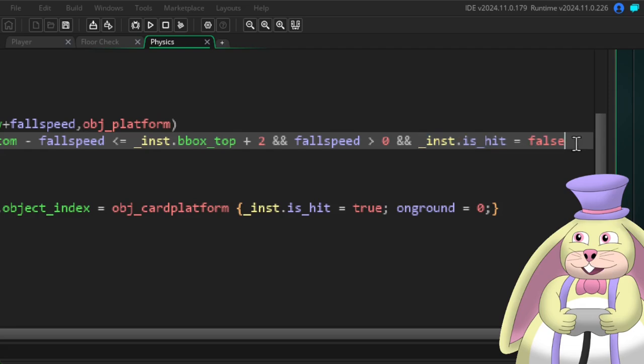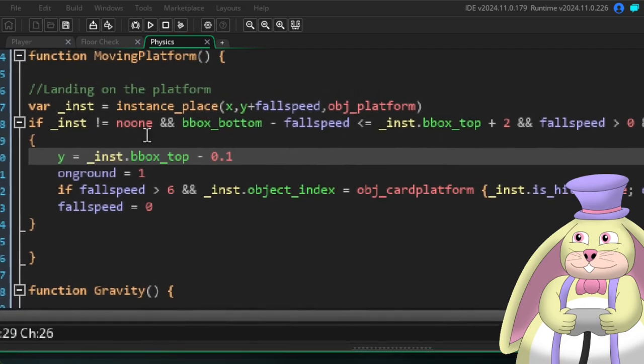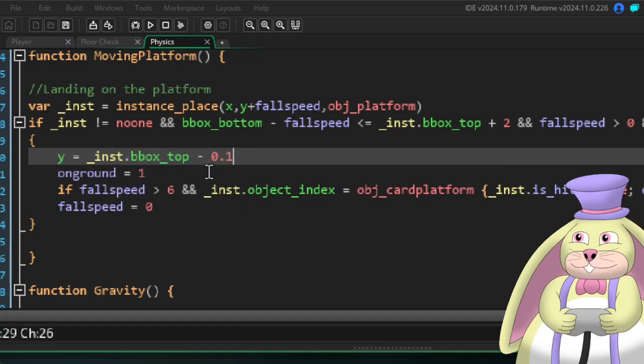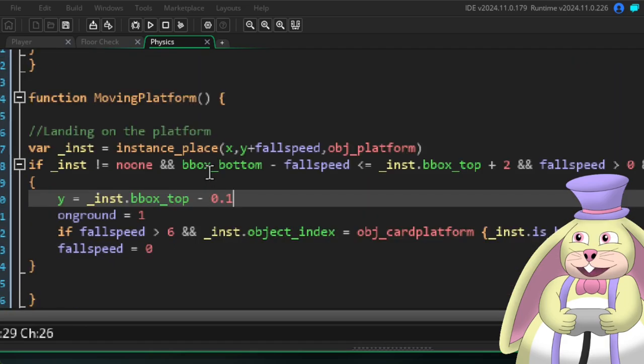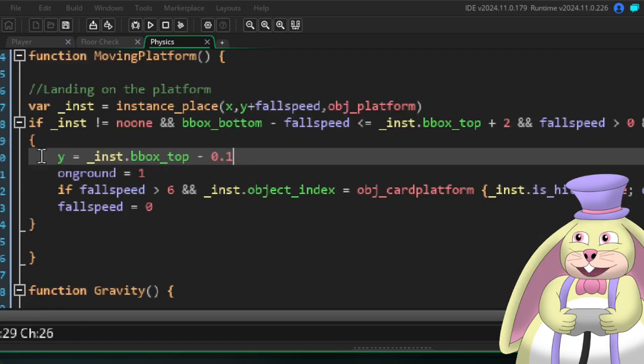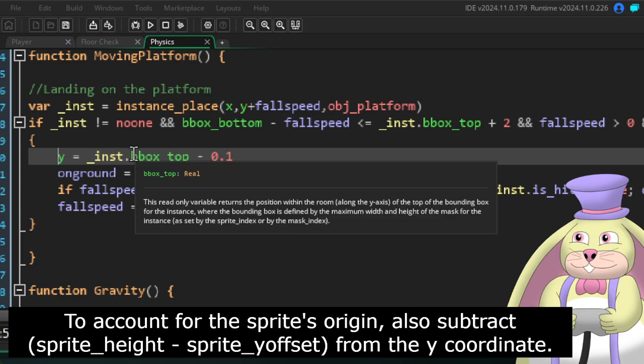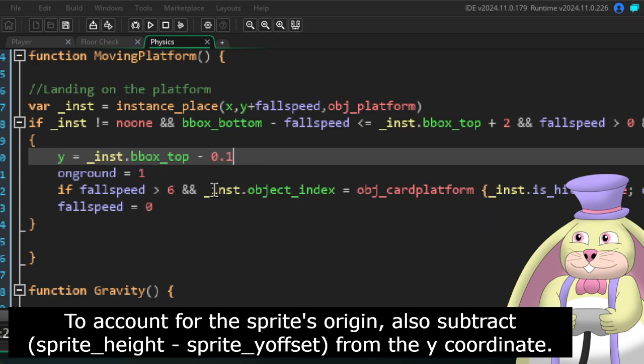And if it's false, then the player cannot collide with the object platform. So, if all that checks out, then first we're going to set the player's Y position to inst.boundingboxTop minus 0.1. Like with the function where I snap the player to the nearest multiple of 32, this just ensures that the player stops on top of the platform object.